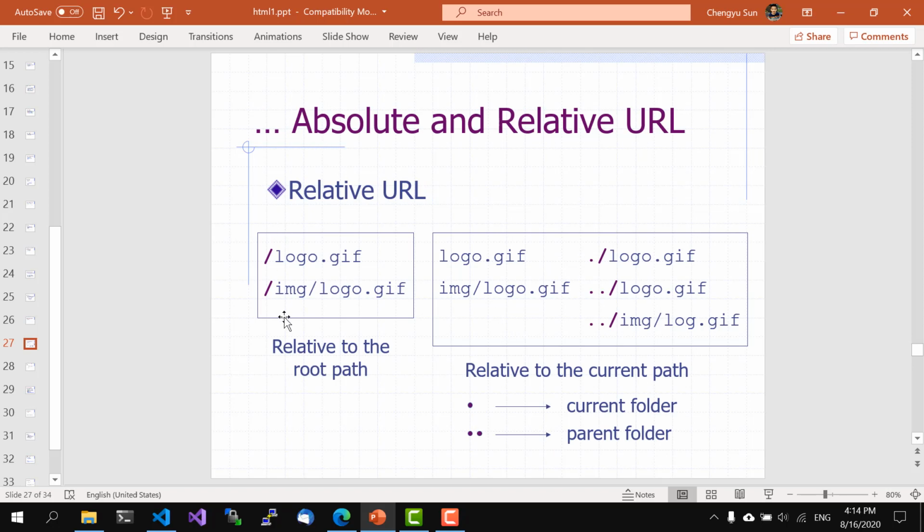Depending on whether it starts with a slash or not, a relative URL can be relative to the root path or relative to the current path. And then you can use dot to represent the current folder and dot dot to represent the parent folder. Let's use some examples to see the differences.